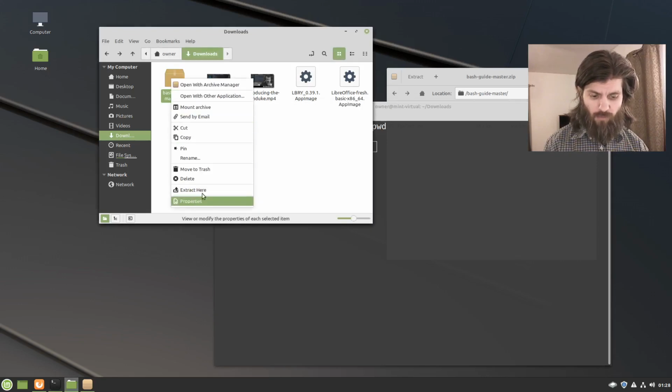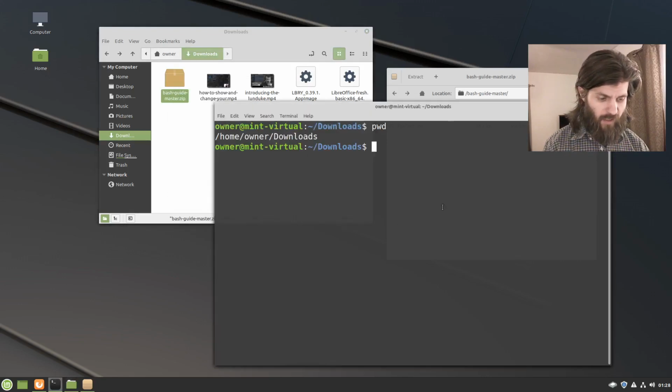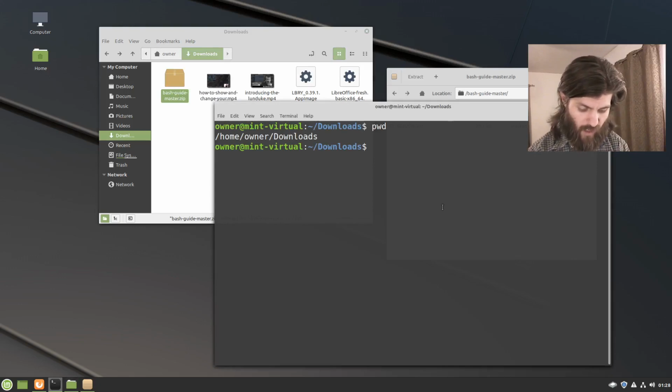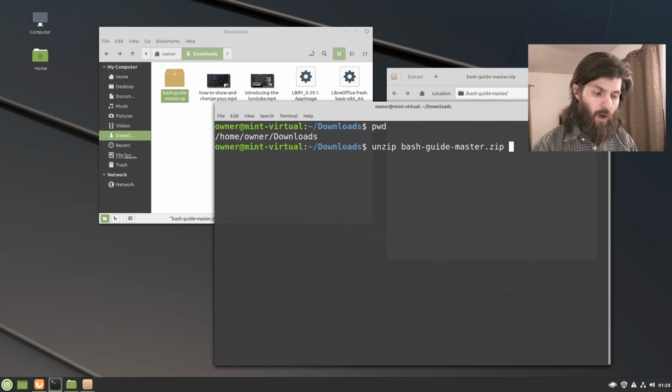From here, I just want to show you the graphical way of unzipping a zip file is right clicking, extract here. And in the terminal, I can type unzip, and then I can start typing the name of the zip file that I want to extract. And then I can press tab and it will auto complete.